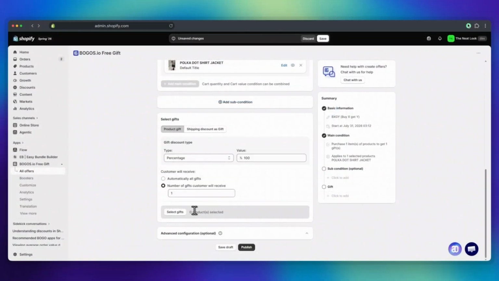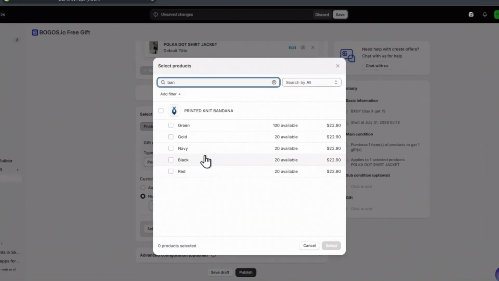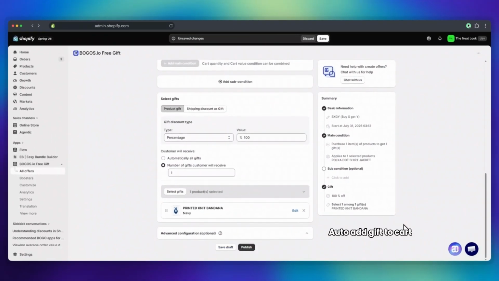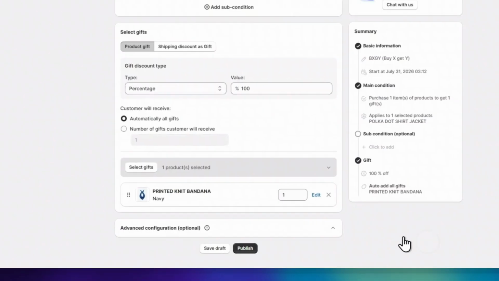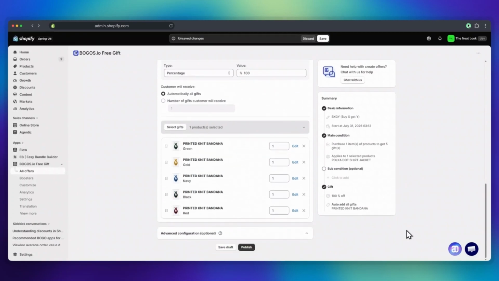Now scroll to Select Gifts and choose the product as gift you want. Next, in How the customer will receive, choose Automatically add all gifts to auto-add the gift to the cart. To let customers choose their own gift, select multiple products as gift options. Then scroll up, deselect Automatically add all gifts, and select Number of gifts customers will receive. Finally, enter how many gifts each customer can choose.